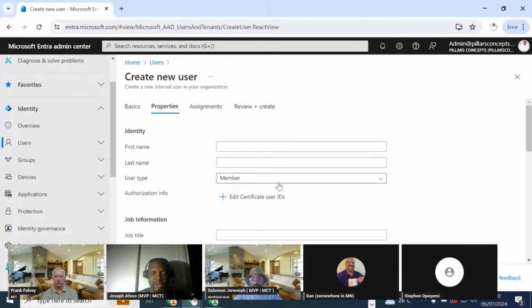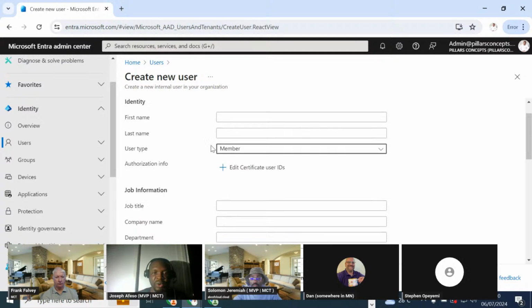But one thing that is very important is here. It is asking whether this guy is going to be your internal user or a guest user. Of course, member means it's an internal user. Guest, of course, is an external user who is invited to your environment. So I'm not going to fill anything here.